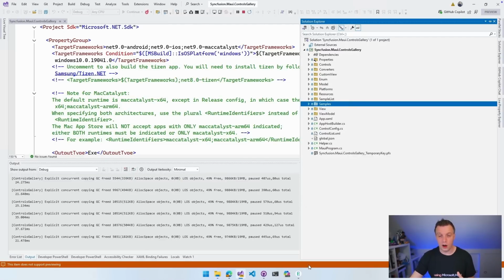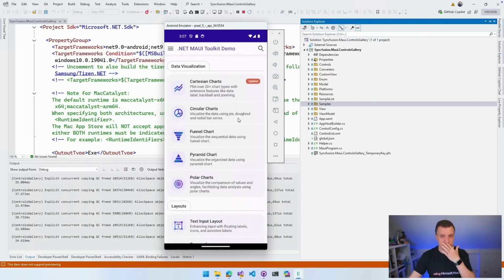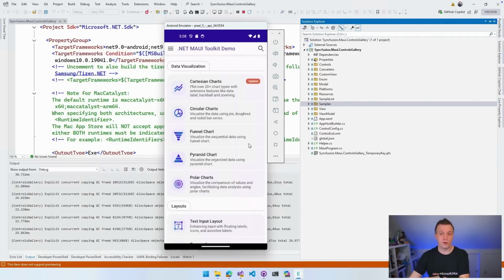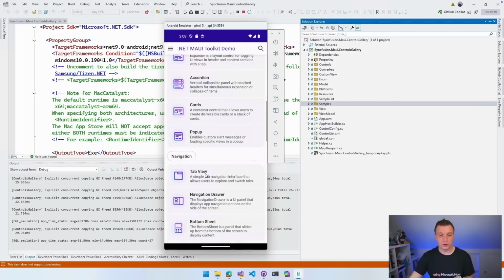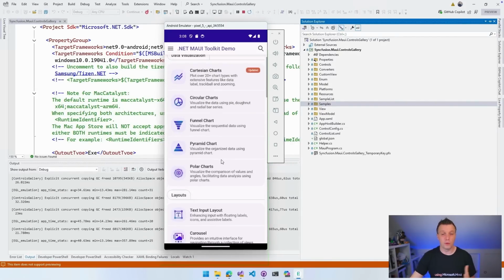I started running it on my Android emulator right here. And then you can see everything that's on here. So if we run this control gallery project, you will get all of this. It's nicely categorized, so you can scroll through all the things that are here, which is basically the list that we've just seen on the repository as well.